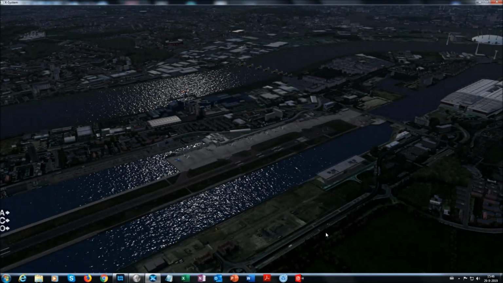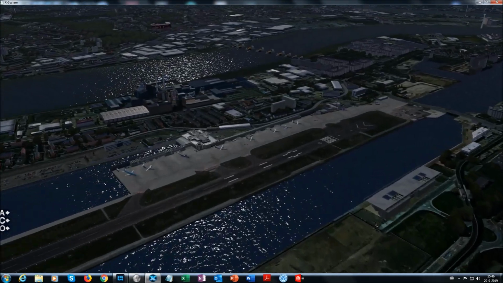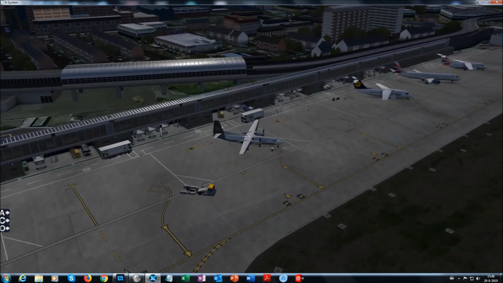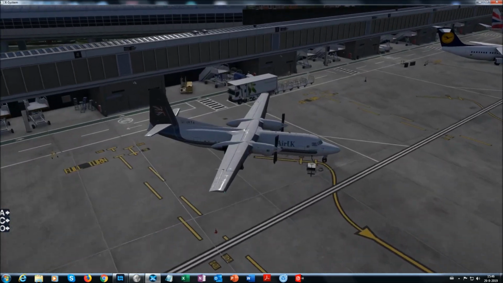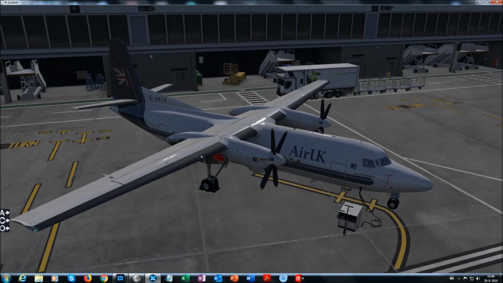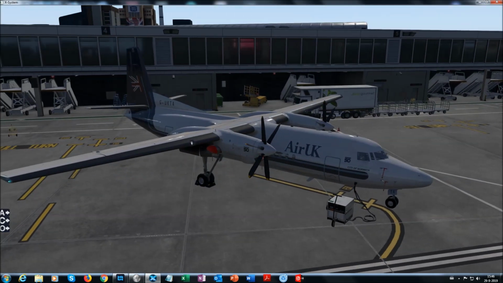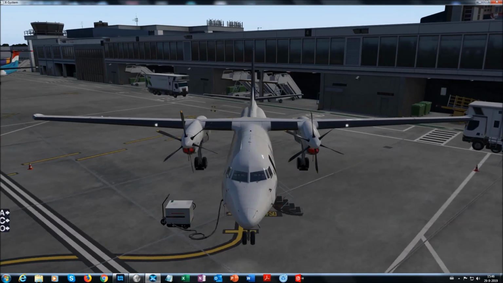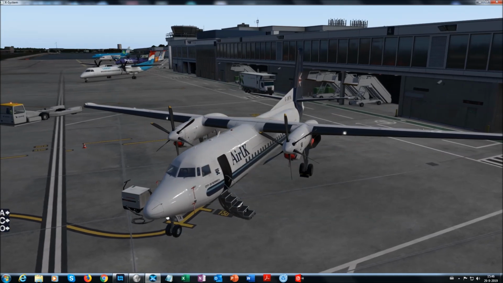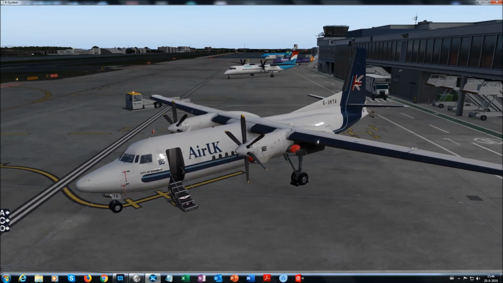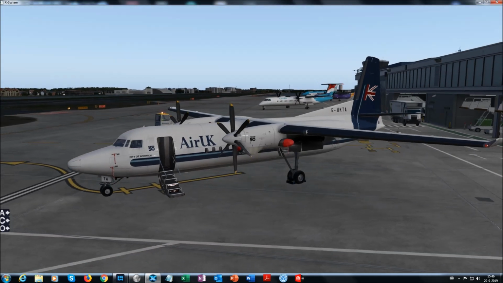Hello Simmers and welcome to London City Airport with the Carenado Fokker 50 or F50. Air UK livery today. Air UK was an airline founded in the early 1980s. Then KLM became a shareholder when they wanted to expand their share in the British market. Eventually KLM became a majority share owner.